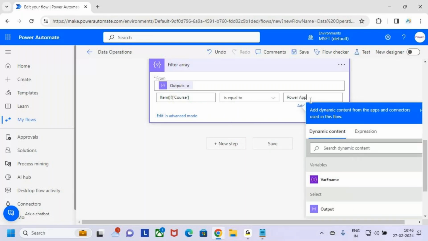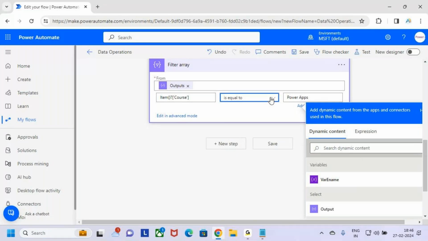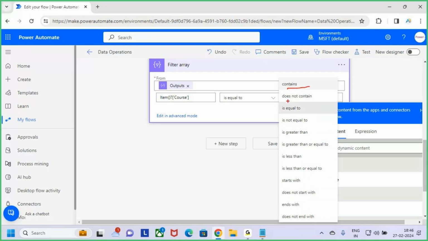Power Apps. Course is equals to what? Power Apps. If the course is, what is the operator I'm using here? Equal to. Here we have the different types of operators: contains, does not contain, equals to, not equals to, greater than or equals to, less than or equals to, starts with, does not start with, ends with, does not end with. You can use any operator based on your requirement.